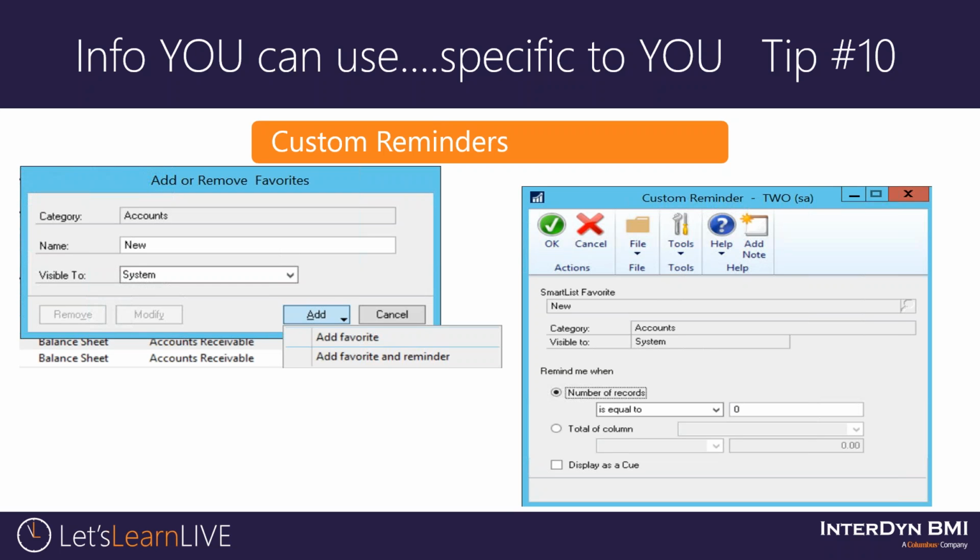So by choosing that Add or Remove Favorites, click the Add button. You can add the favorite and the reminder all at the same time.